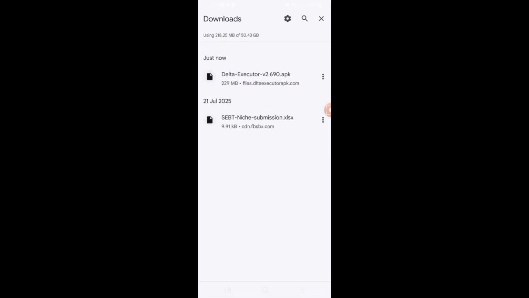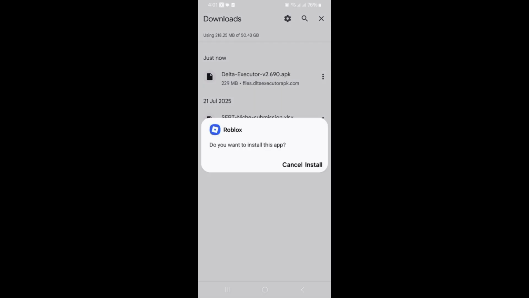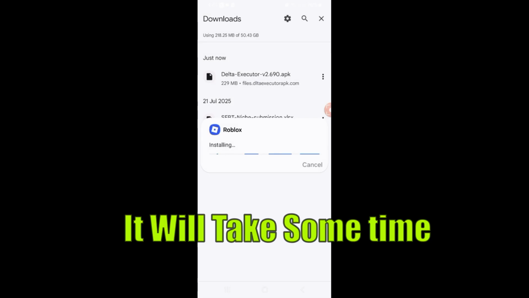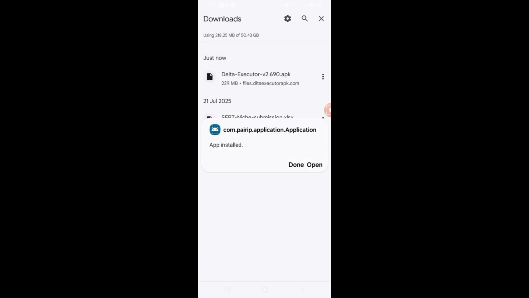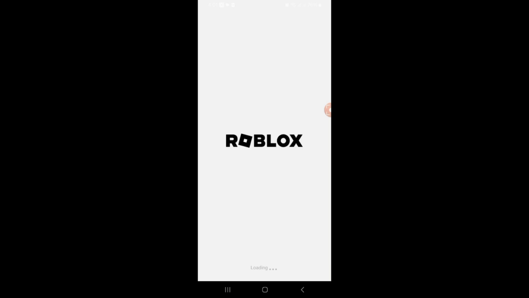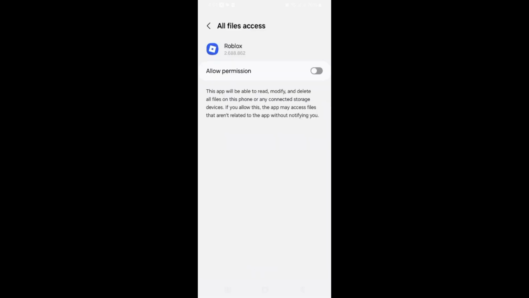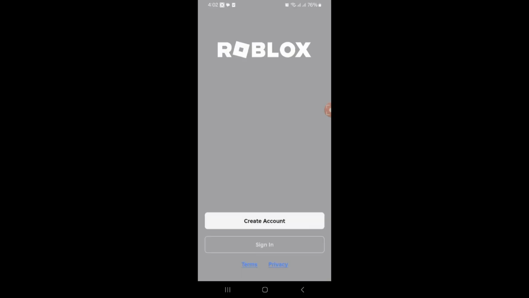Once downloaded, click the download file and wait for the staging, and after staging, click the install button. After the installation finishes, click open and Roblox will start. Allow permissions and then double tap back. You will be directed to the sign-in page.